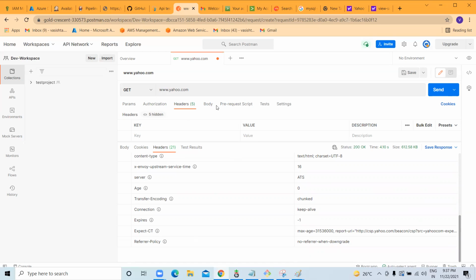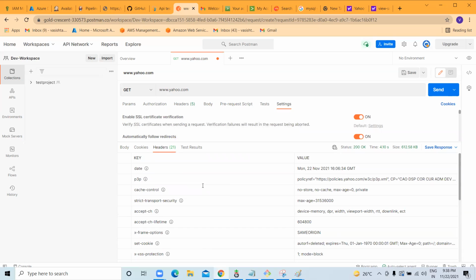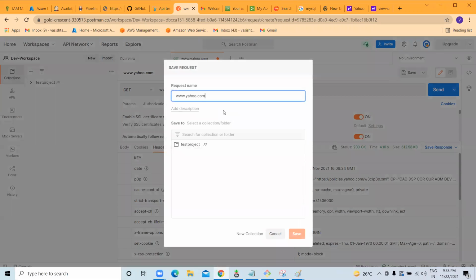What type of scripting language or programming language is used? See, pre-request script, tests, settings. You can do all settings here. If you want to save this query, you can save it also. Just click on save as. You can give the name also: Yahoo query.